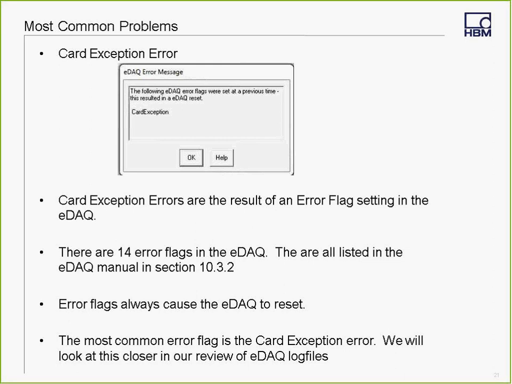Card exception errors are a result of an error flag. There are 14 error flags in the eDAQ. They're all listed in the eDAQ manual in section 10.3.2. Error flags, as I said, always cause a reset. And the most common error flag, as we show here, is a card exception error. We'll look at this closer in our review of eDAQ log files.